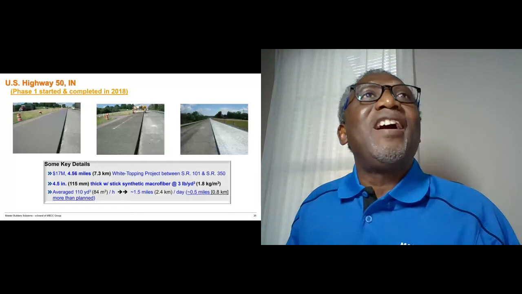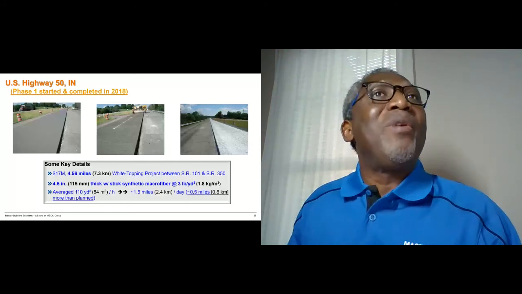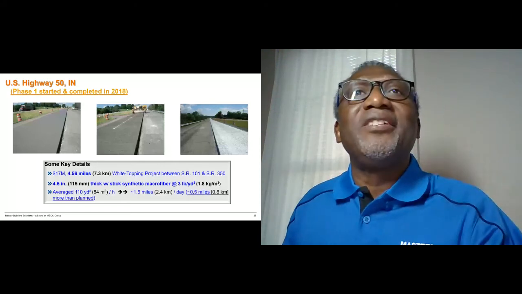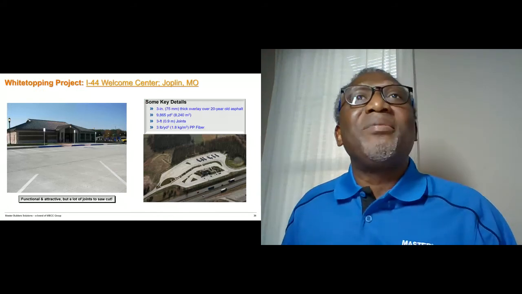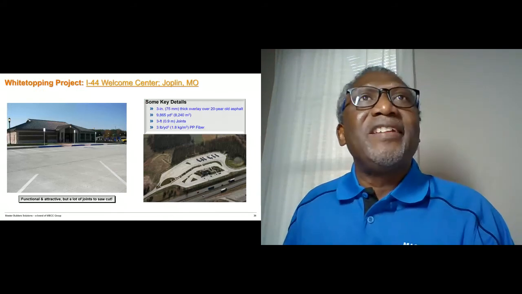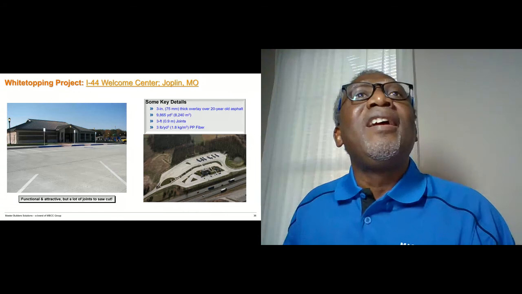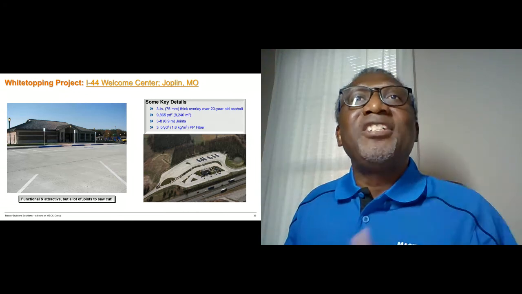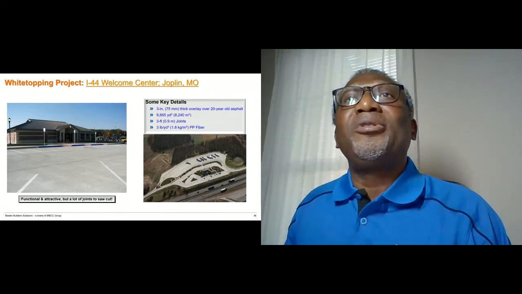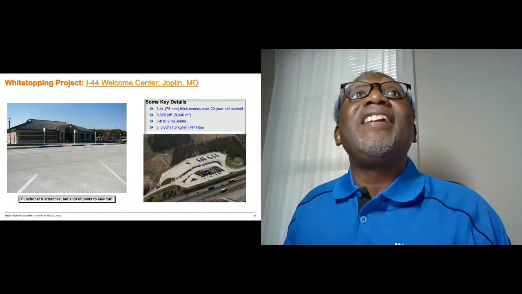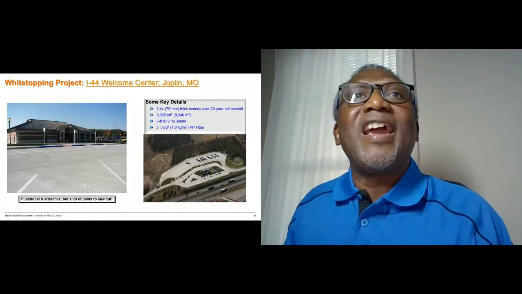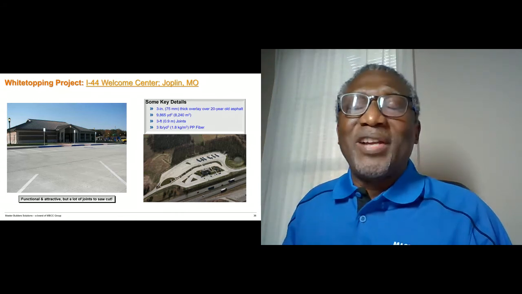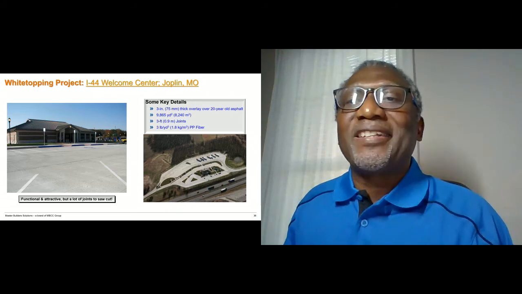This project dates back quite a while, actually, to about 2002 or thereabouts, early 2000s. But this was a welcome center in Joplin, Missouri. Again, a 3-inch thick overlay over 28-year-old asphalt. And in this case, they had 3-foot joints and ended up using 3 pounds per cubic yard of a polypropylene fiber. So that's an awful lot of joints to cut.